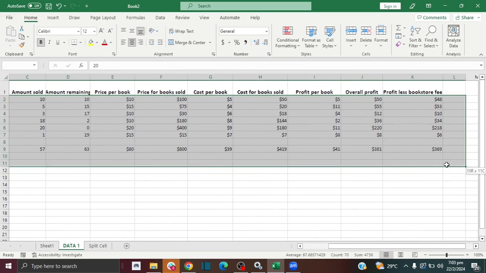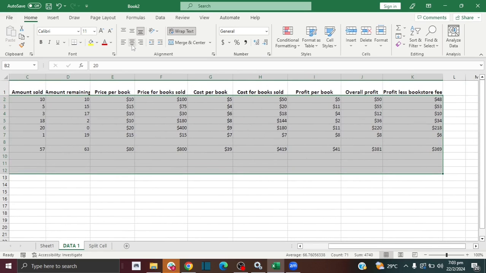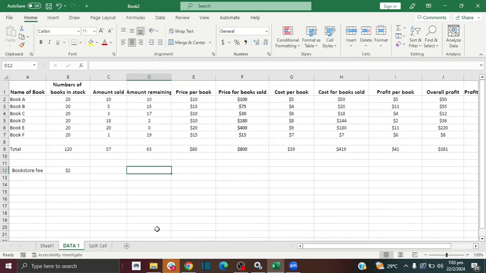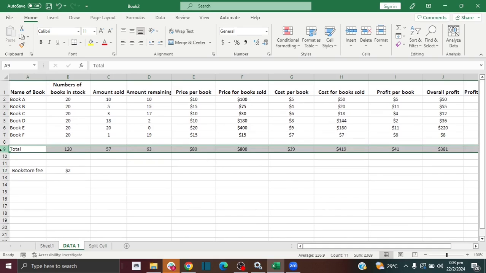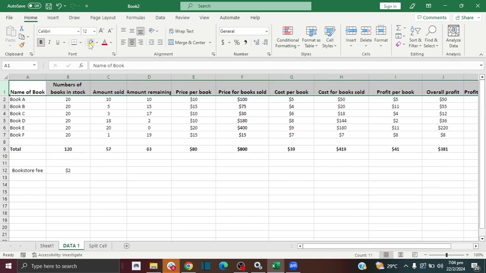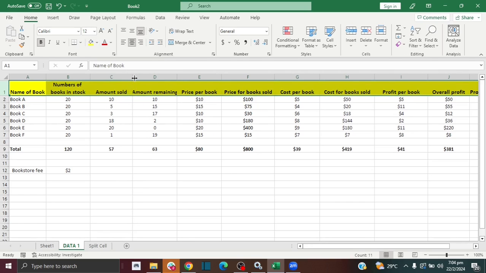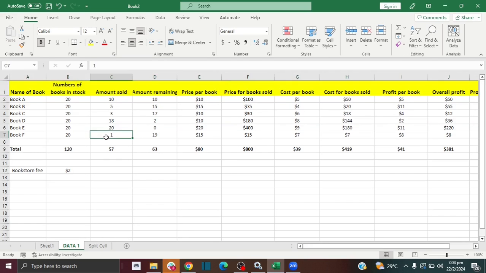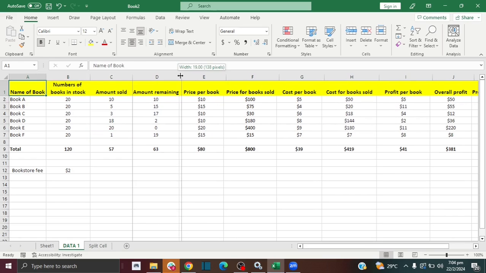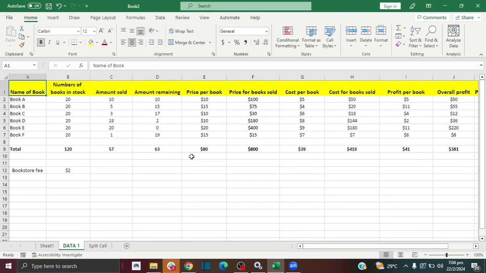I think I'm gonna center align all of these. And then I'm going to put my totals in bold as well. And then I'm gonna put a yellow highlight behind this row so that I can see my titles better and it's highlighted better, like that. And I'm gonna fix this right here. So now my spreadsheet looks a little bit better.